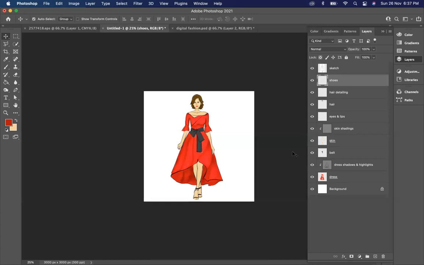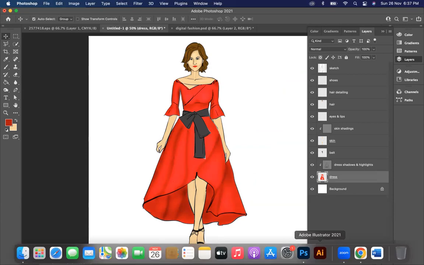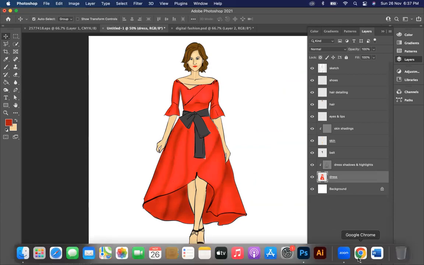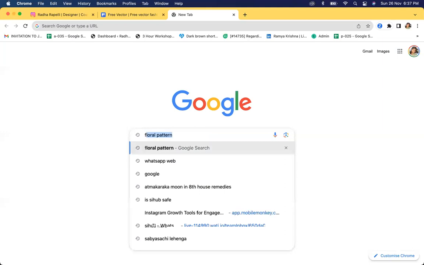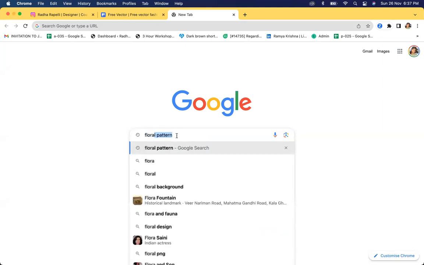Okay, after doing this, if the client tells you to show me the garment with different floral patterns, okay, how are you going to do it? You are going to add one image. I'm just going to add images. Okay, जो भी कुछ मुझे अच्छा लगता है मैं floral के images लूंगी. So let's go with the net and let's search for floral print.